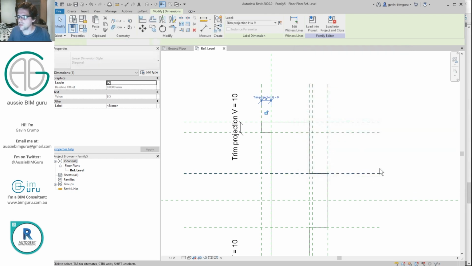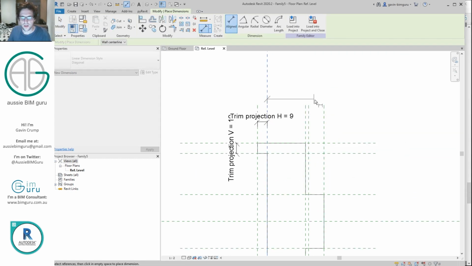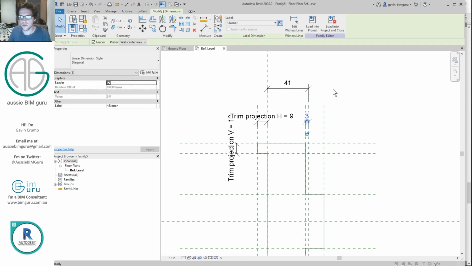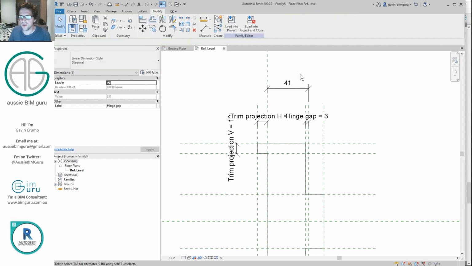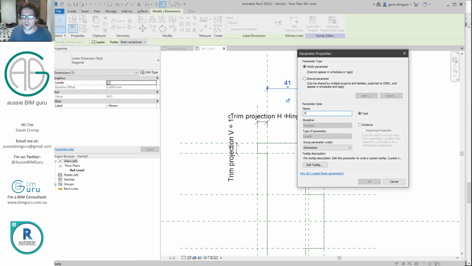Make that type-based. I'm then going to set this parameter, so to the outer reference, and then I'm just going to make a little dimension here. So this one here is going to be, in this case, the hinge gap, I'll call that. So that's the gap the hinge sits in. And this is our frame width, including the hinge gap.